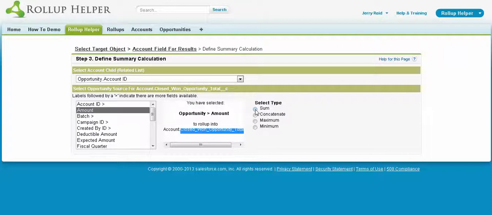And then here is a very important step where you can select the type of rollup that you want. We support sum, concatenate, maximum and minimum out of the box. Sum will allow you to add up positive or negative values into a number field or currency field. Concatenate will allow you to do a concatenation of unique values across an array of child records for a given object. Maximum will pick the most recent value, or the highest value if it's a numeric field. Minimum is the same thing, just for the oldest value, or the lowest value.